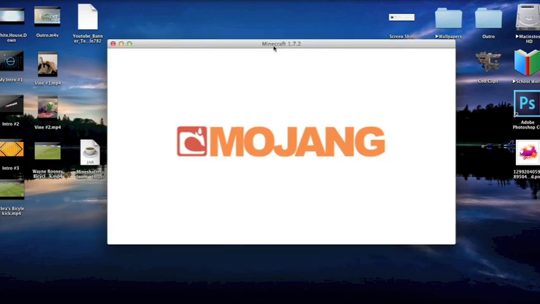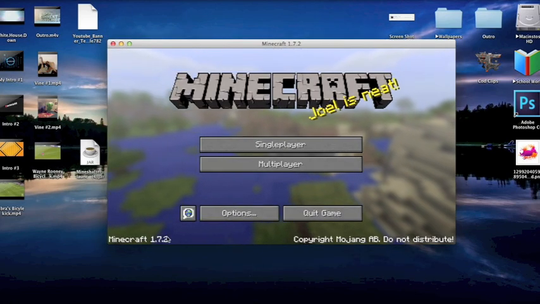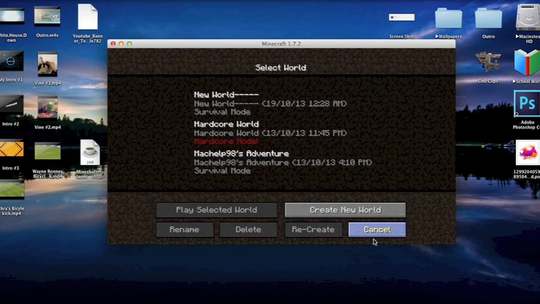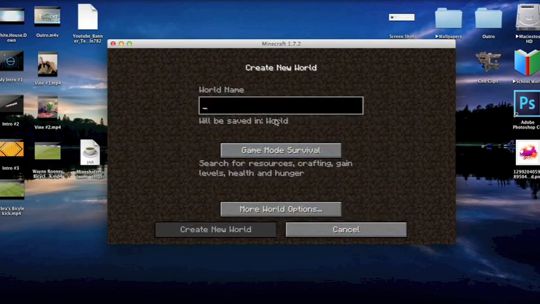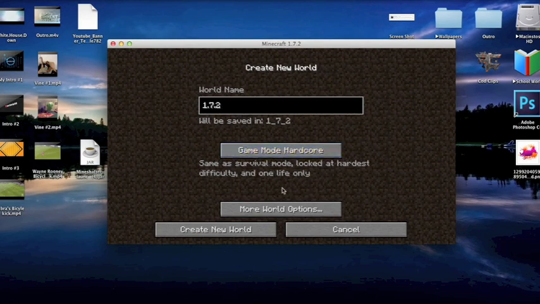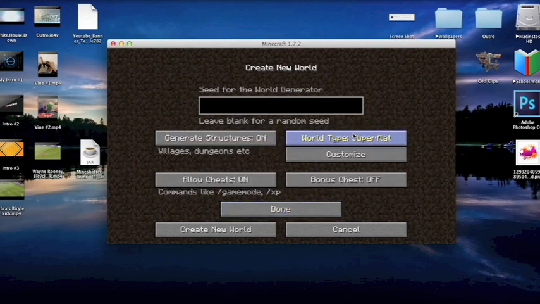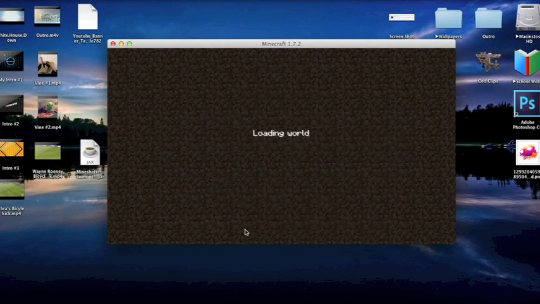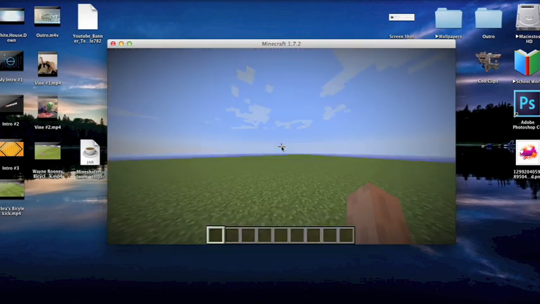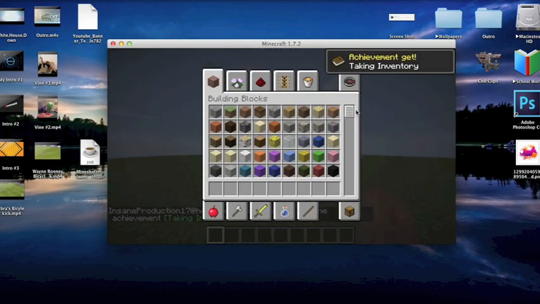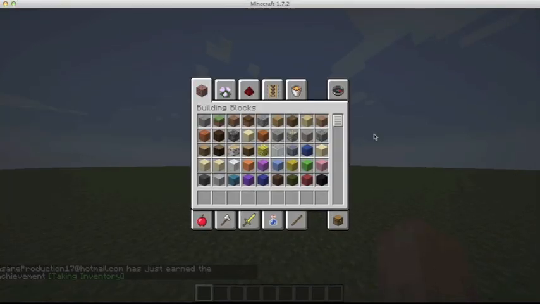And if you don't believe me, it says Minecraft 1.7.2 again right there. I'm going to create a new world called 1.7.2, creative, super flat. And if you think this is a scam, I'm going to show you horses and everything that they have added. So just make this big.